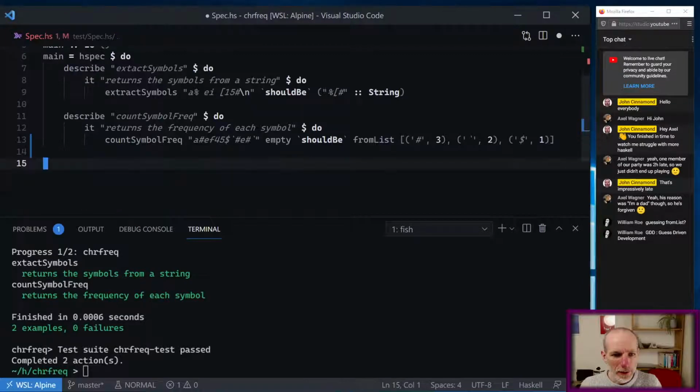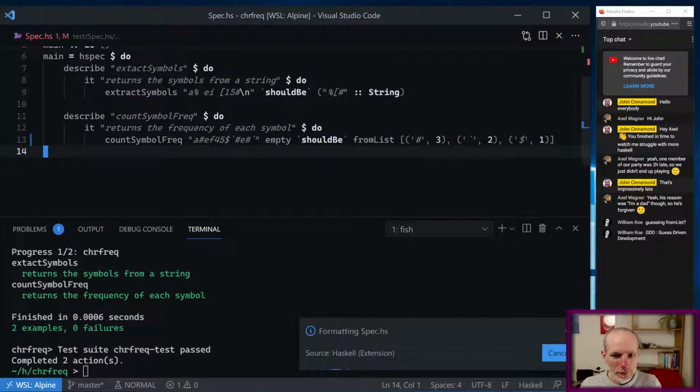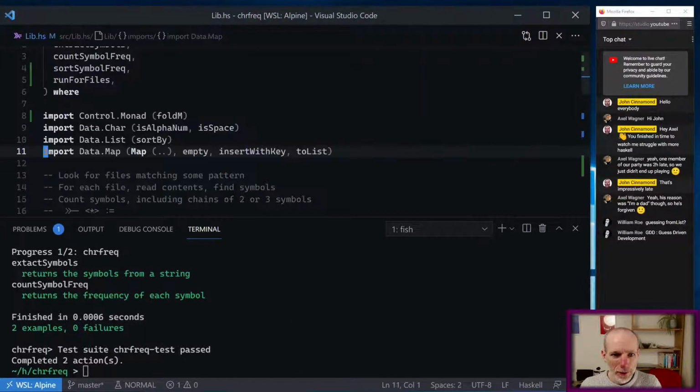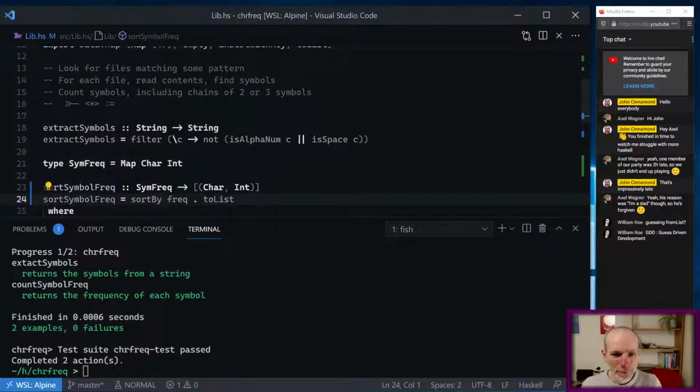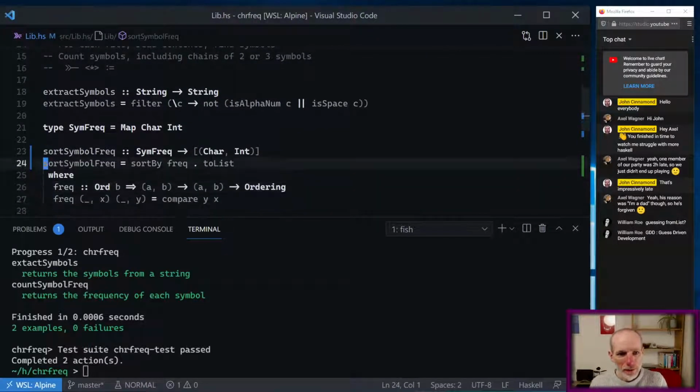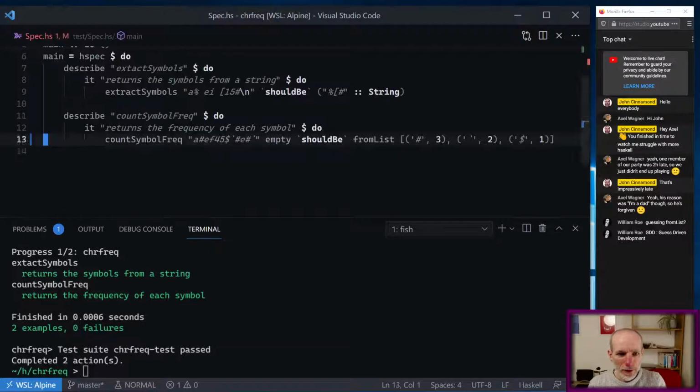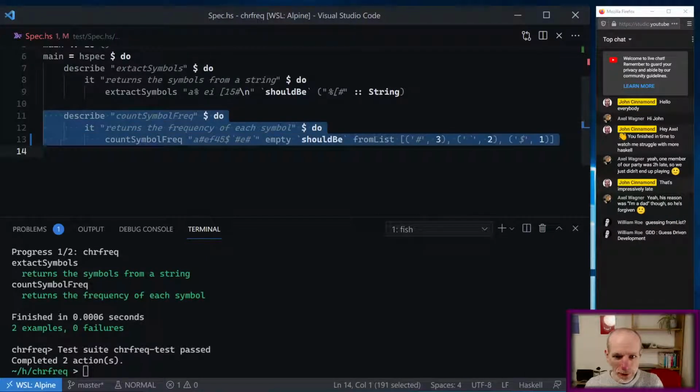Actually, I'm going to back out of that because I don't think I need this function. I really should be going the other way around. What I really want is better test cases for this thing, for the count symbol frequency.